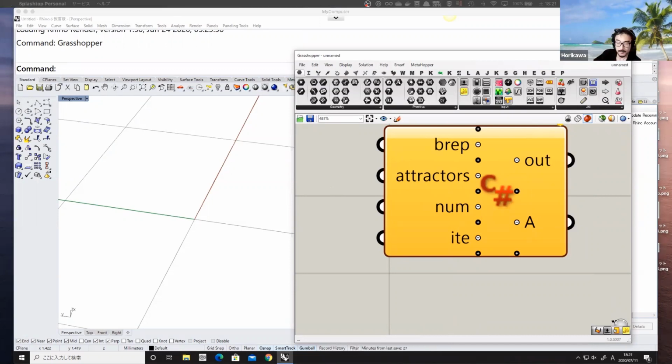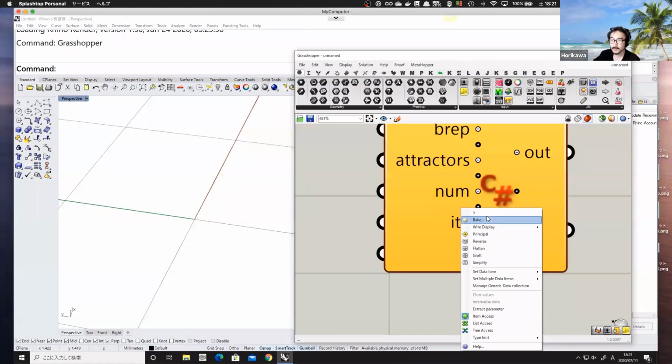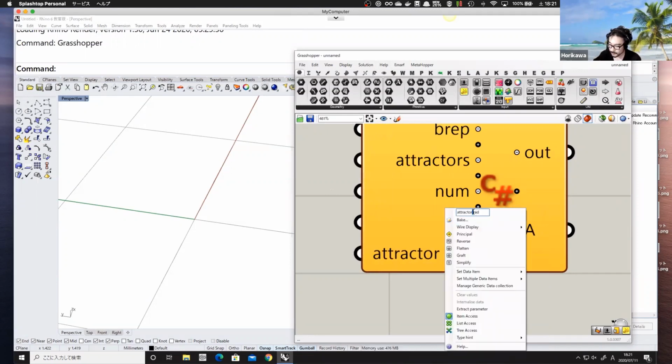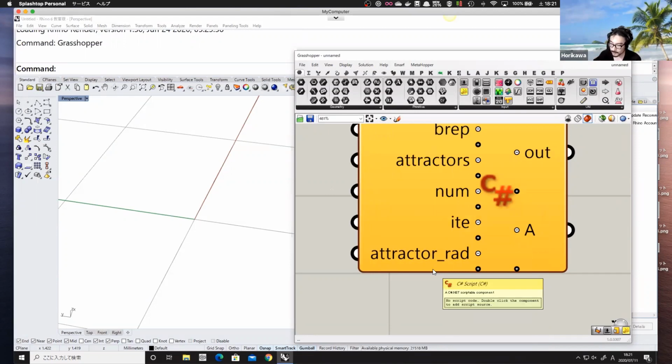Now, what's the fifth one? Gotta check my GitHub page. Okay, the fifth one is an attractor radius. Let's set it as _rad. This is the affection radius for the attractor points. So the more distance you have, the more affection you can apply for each attractor.